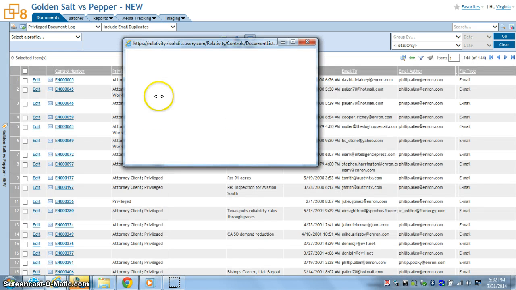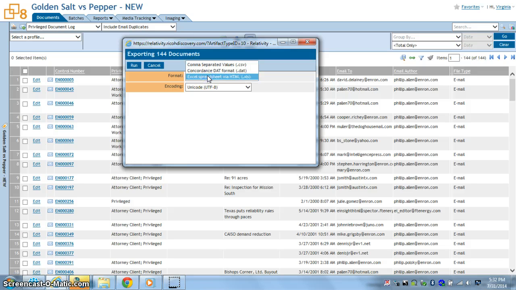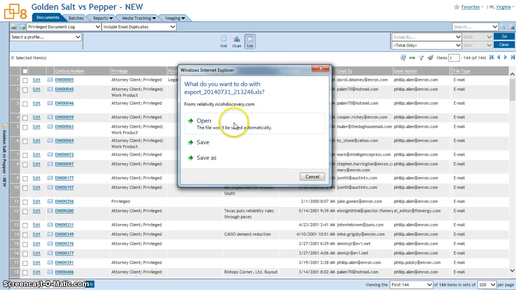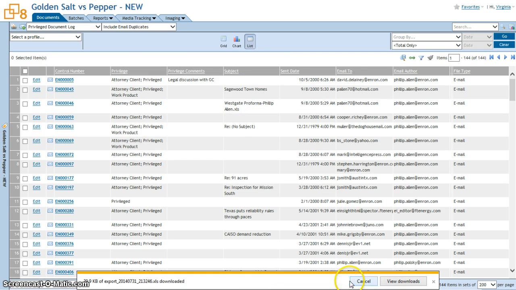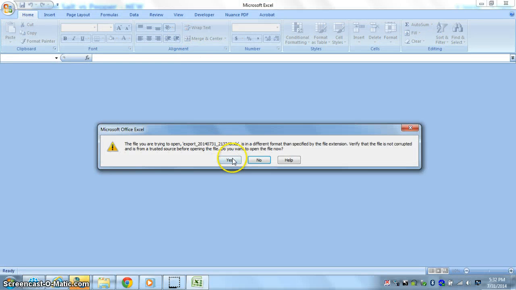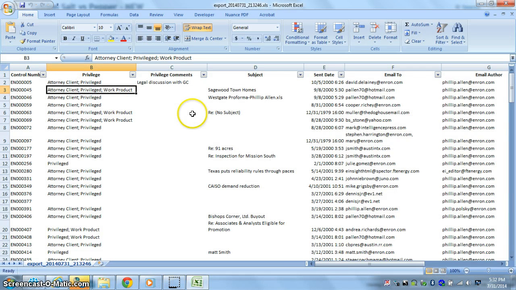We're going to get a list of options. We can create a CSV or a DAT file, but in this case, I think I'm going to go ahead and do an Excel spreadsheet. I also want to make sure that it's Unicode because we are fully Unicode compliant. So then from here, I can actually go through and look at this priv log, save it, manipulate it, do whatever I need, and send it out to others.